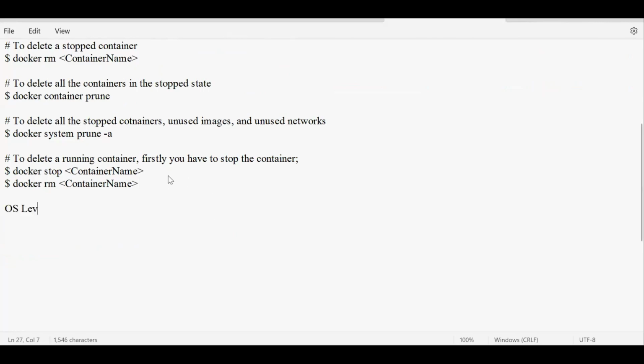OS level virtualization. In order to work with this concept, first I pulled the Docker image. Let me write that: docker pull ubuntu. I'm pulling the Ubuntu image on top of the EC2 instance. And then let me check the Docker images, so then execute docker images.